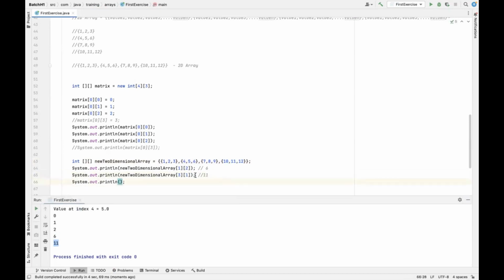Okay, one more thing. What will this print? This will print an error. Why? Because we are trying to access an array at index 4, but we can only access 0, 1, 2, and then 3. So this line will throw an exception, and that exception will be ArrayIndexOutOfBoundsException.